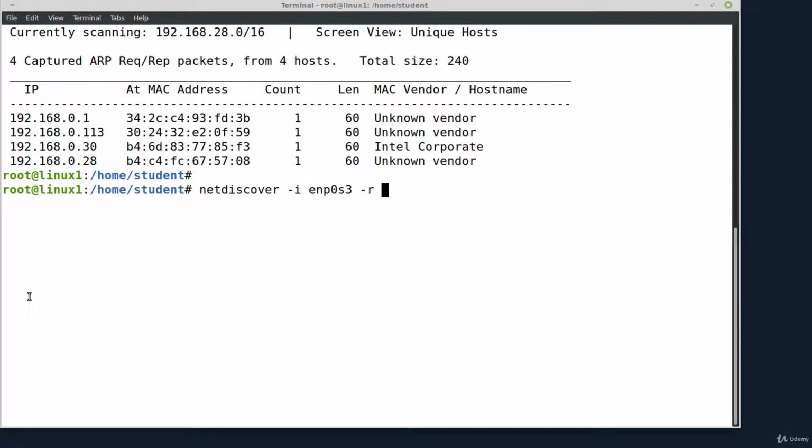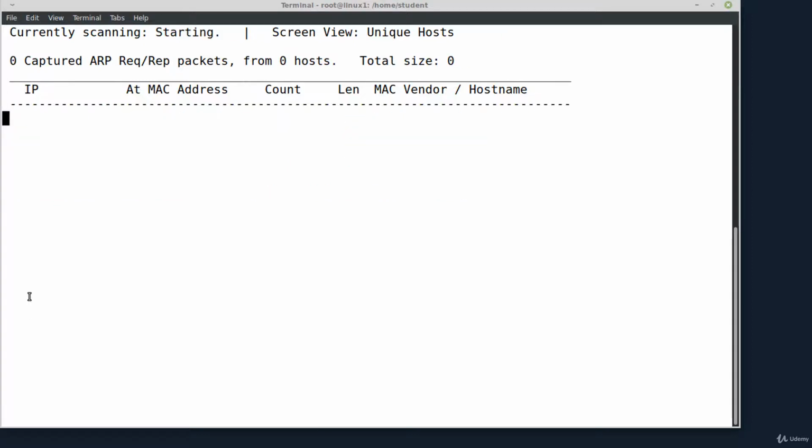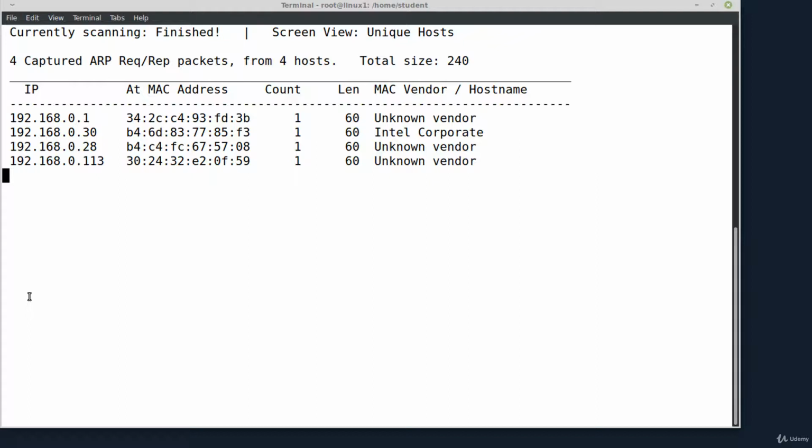Another useful option is -R. It's used to scan a given range instead of auto-scan. For example, let's scan the entire subnetwork 192.168.0.0/24. It's scanning the entire subnet.